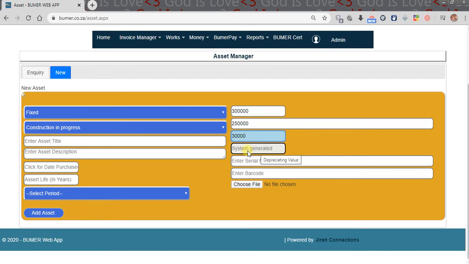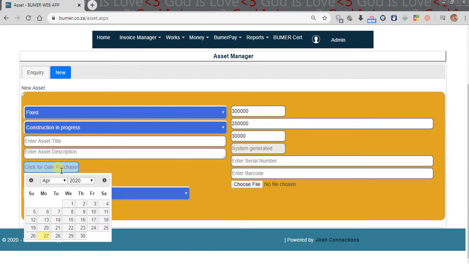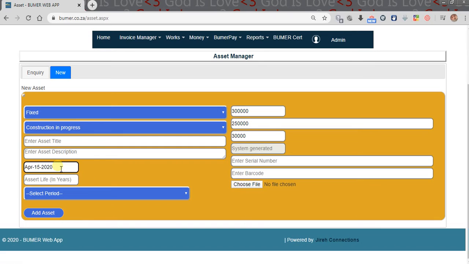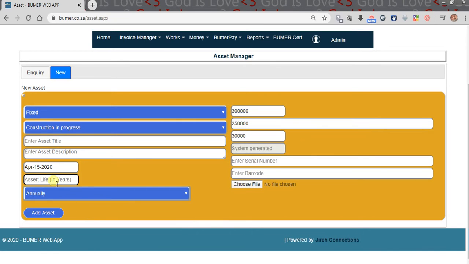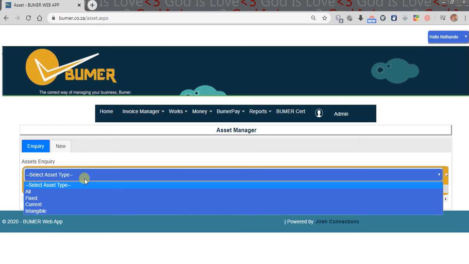Now, how much does it depreciate this value? The system would use these three values to calculate how much your asset is going to depreciate. You want to make sure that you put things like the date on which it was purchased. You see here, it tells us that this is the date purchased. The period, is it annually? The asset life years, this is how it is going to depreciate annually, or whether it's going to depreciate for 3 years or for 4 years or for 10 years. You know about this. We're going to go to the inquiry.